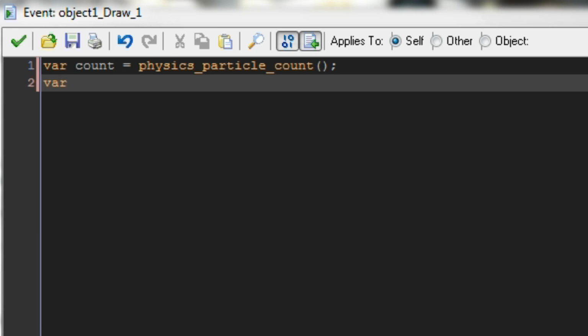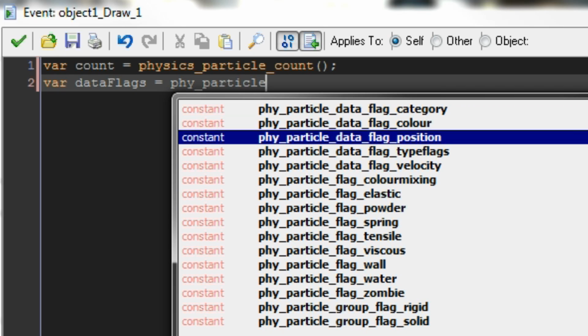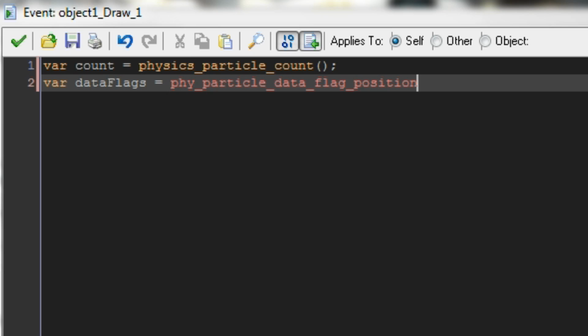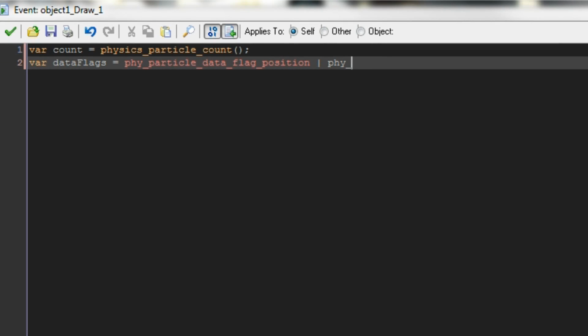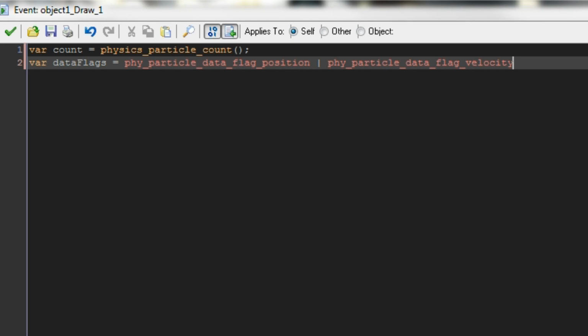So the next thing we're going to define is var data flags. So this is another set of flags that we're defining here. These flags are actually going to store the position and velocity of every particle for us as that particle comes up in the little queue of this draw event. So we're going to say fi underscore particle, and it's already showing up for me here. We're going to say fi particle data flag position, as well as fi particle data flag velocity. All right. And then we can end this line.